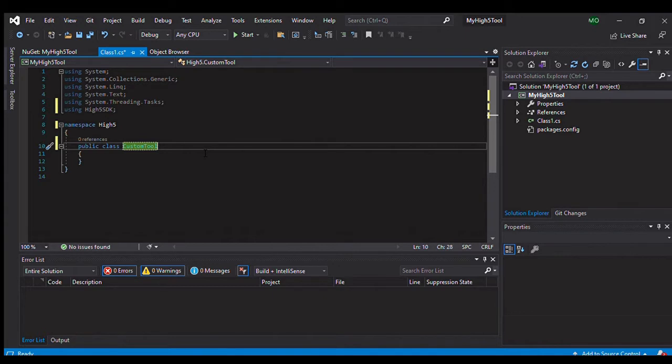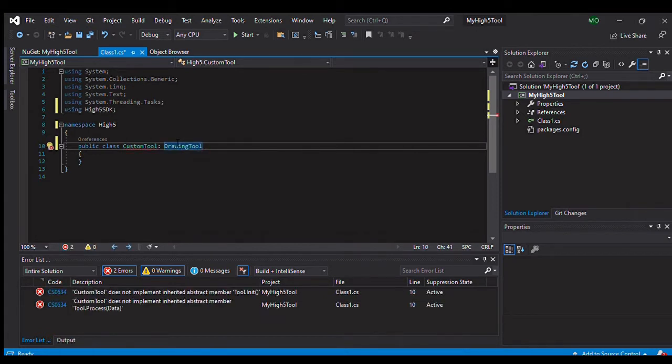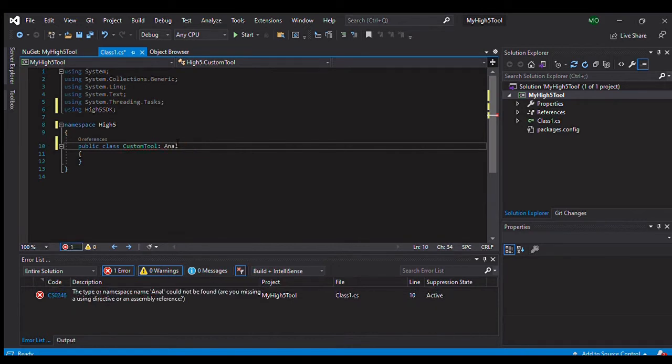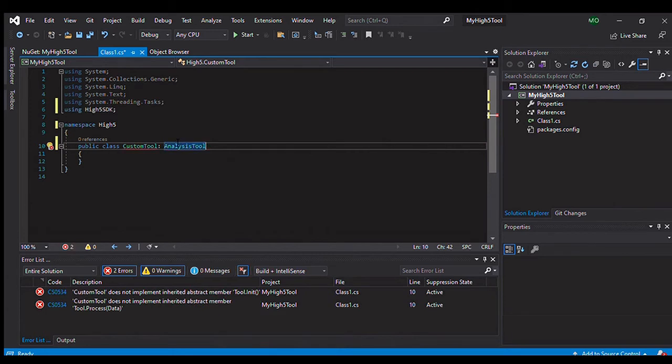From here, you can either write an analysis tool, which will be used to analyze media in whichever way you see fit, or you can write a drawing tool, which will be applied at the end of a pipeline to visually represent the output of the analysis tools. Your custom tool simply needs to inherit from either of these tools to start your development. These basic tools are specified in the High5 SDK that you have just installed. For this tutorial, I'll be creating an analysis tool.